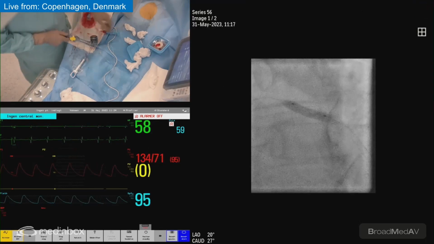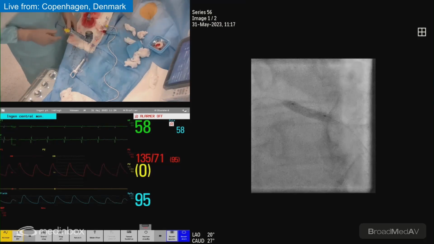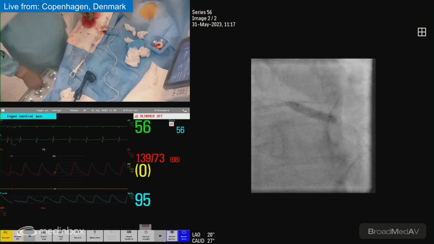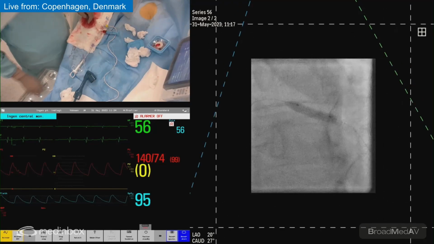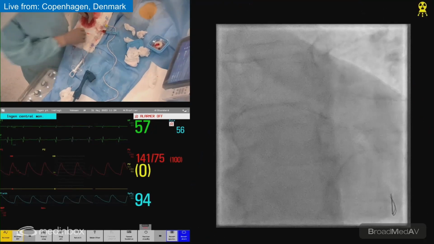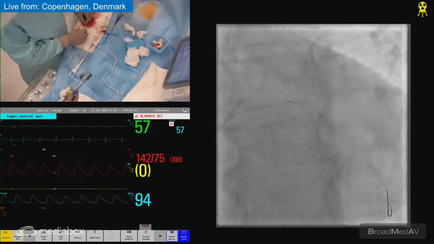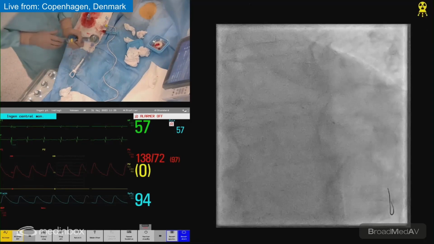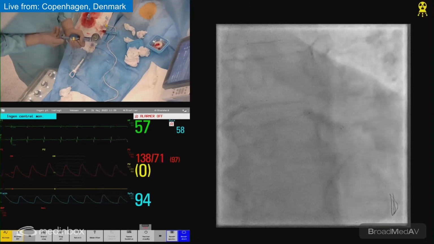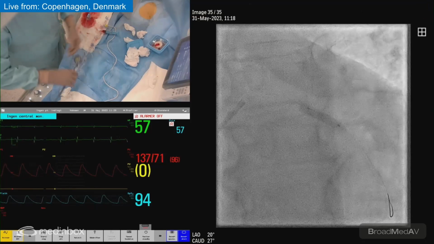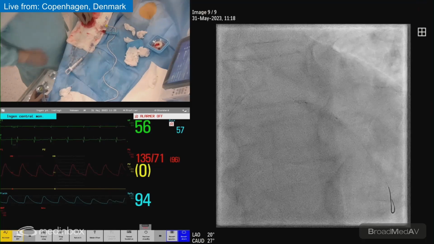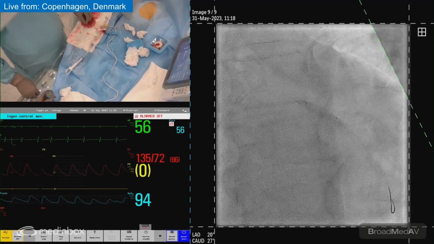So 18 atmospheres for this stent to dilate the junction between the stents, where the two stents meet. 18 atmospheres.